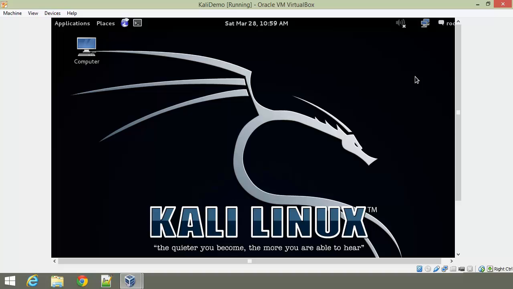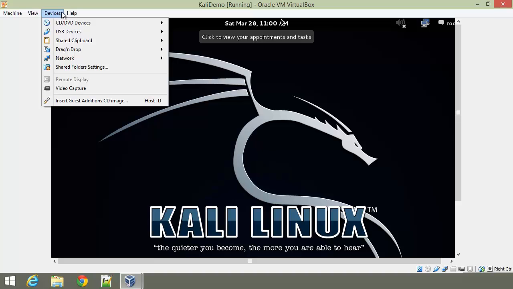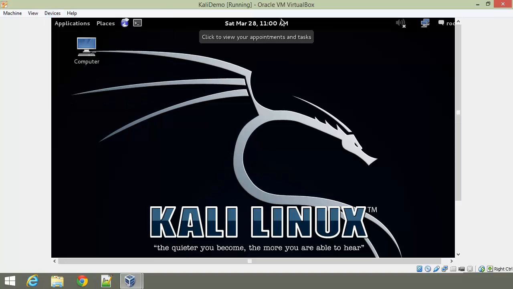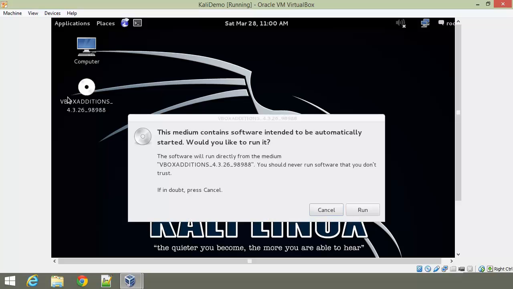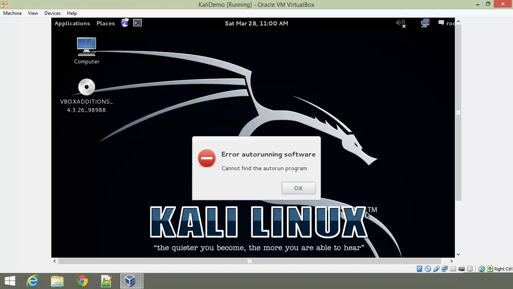At this stage, we need to install the guest additions. Guest additions are designed to be installed inside a virtual machine after the guest operating system has been installed. They consist of device drivers and system applications that optimize the guest operating system. Let's give it a shot. First, click on the Devices menu, then select the Insert Guest Additions CD image. Next, click on the Run button, and here we go, we have an error.